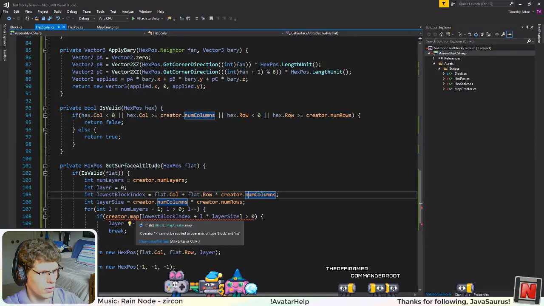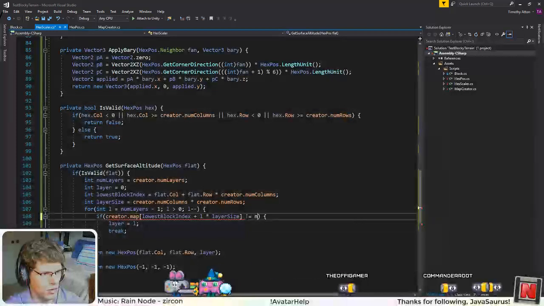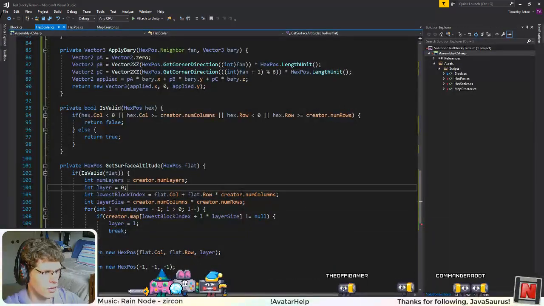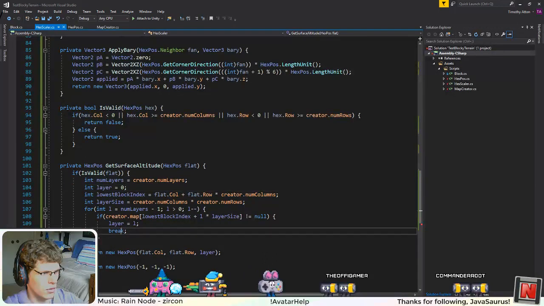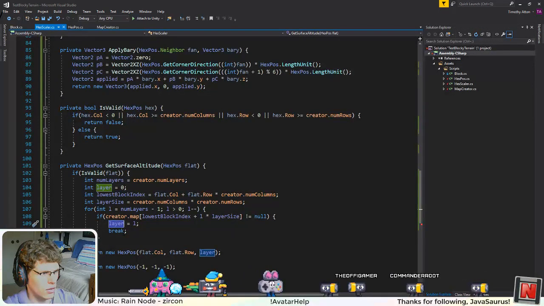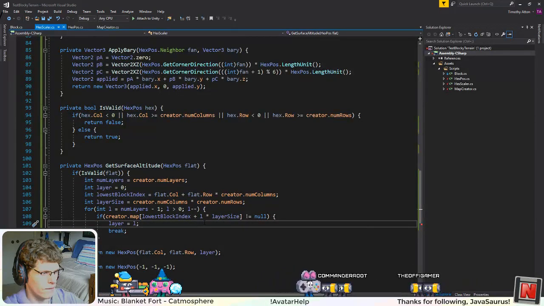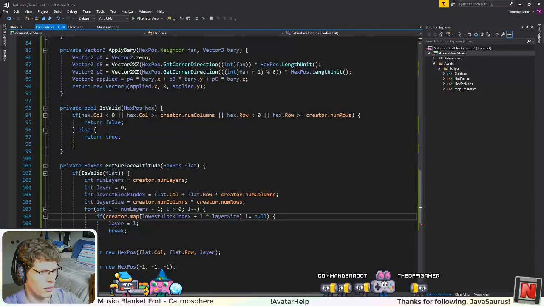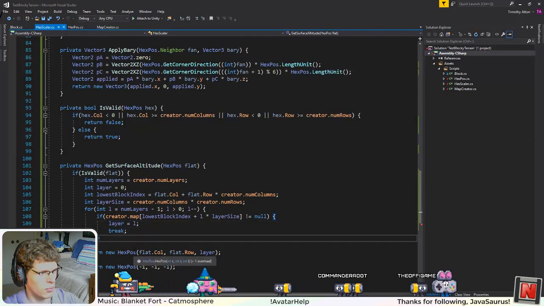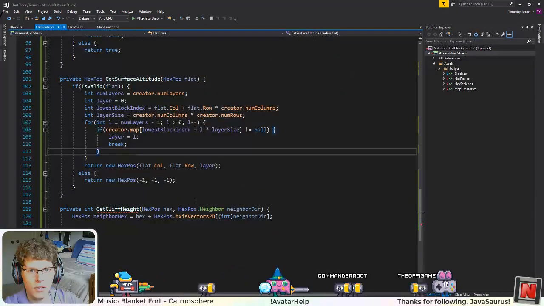Okay, so, yeah, right now if this is not null, then we know that there's a block there. But actually... Oh yeah, so the first time that there's a block, because we start at the top and work down, we actually set the layer and break.